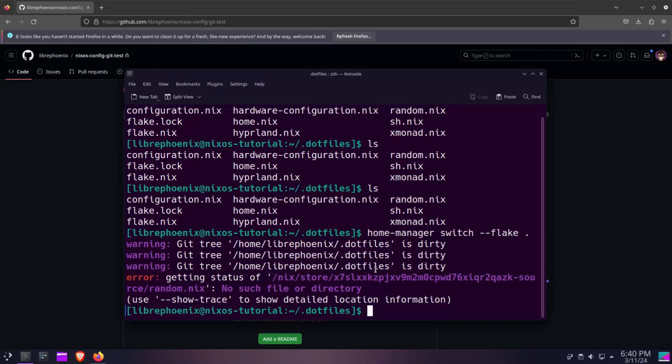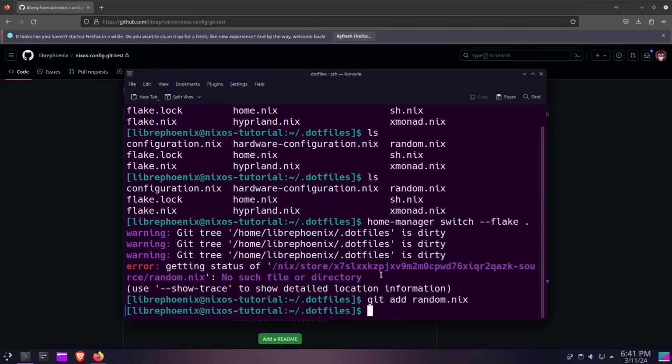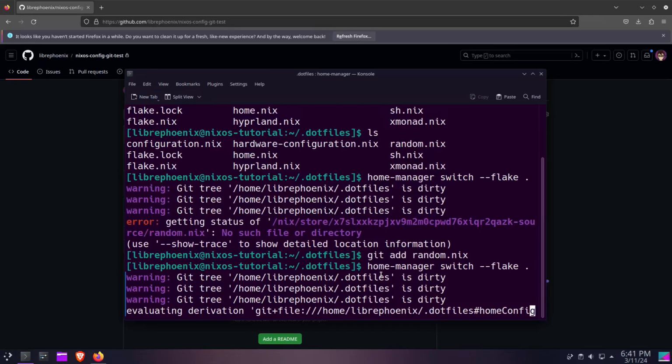So the way you fix this, of course, is by adding it to the staging area. So we do git add, then whatever new file it is, like that. And at this point, it will evaluate. So we can run that now. It'll work. There we go.